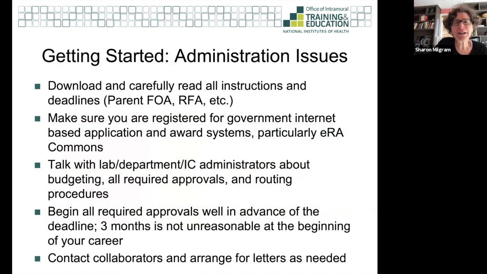Now, I'm going to talk about getting started, and I'm going to start with administration. Remember, you have ideas and somebody at your institution submits the grant for you. There's a lot of administrative steps in between. The first thing to do is download and carefully read all of the instructions and make sure you know all of the deadlines. So if you're going to write an F32 grant, you want to download the FOA for an F32. That's called a parent FOA because many institutes use that same mechanism. So it's a standard grant mechanism and a standard FOA.